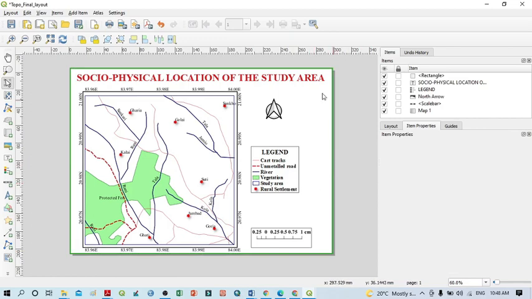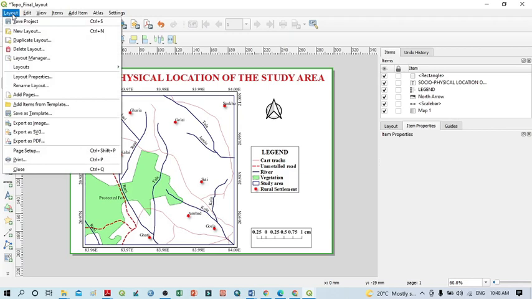Now you can see here, more or less I have completed everything. After that you should save this. How can you save this? You can go to Layout, and within this layout you can see Export as Image, Export as SVG, as well as Export as PDF. So you can save as PDF also, or you can save as an image also. So you can click here.